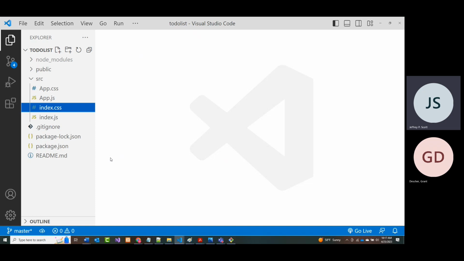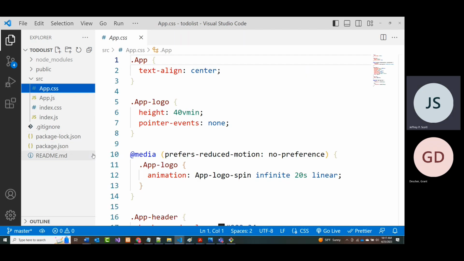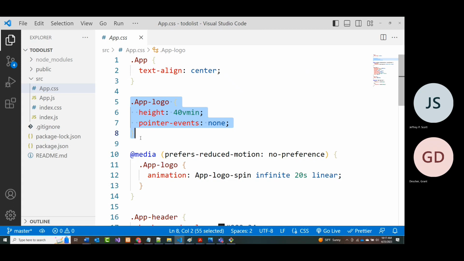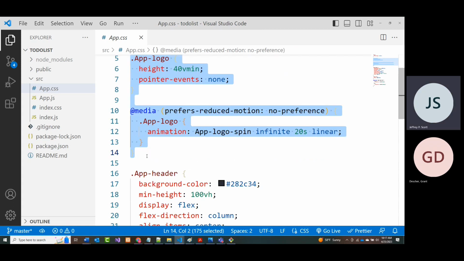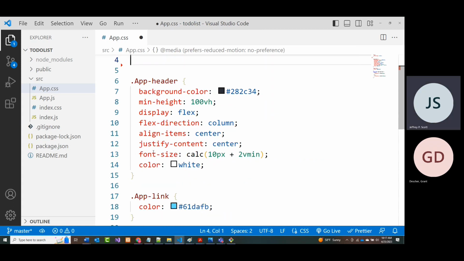Now, I don't want to steal Mr. G's thunder, and the way that I'm going to explain this and the way he explains it may be two totally different things. I don't know. But I'm going to go first into this app.css. And you'll notice, what do we have in here? There's that logo. We don't have the logo anymore.